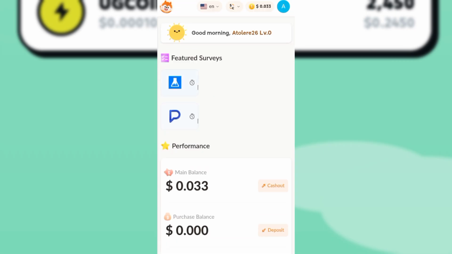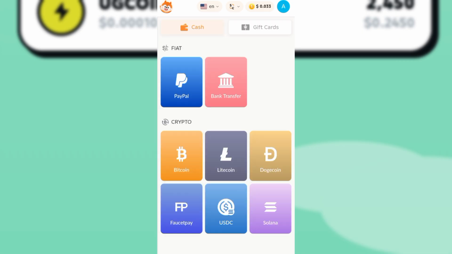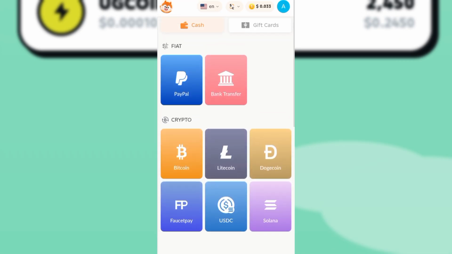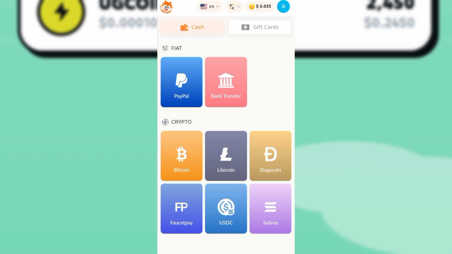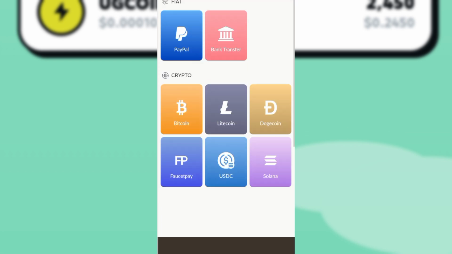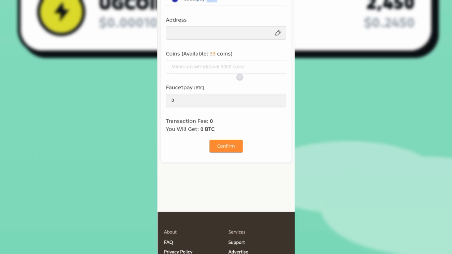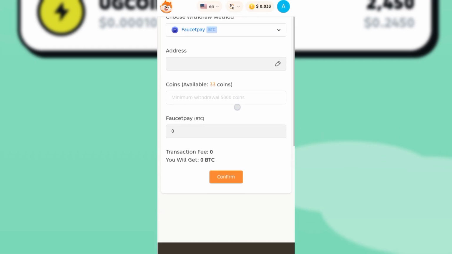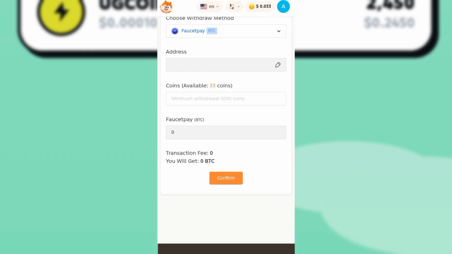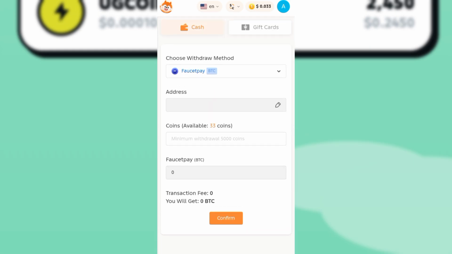So to cash out, it is just easy. Just come to the dashboard and click cash out. But here they have a minimum cash out of $5. So you need to first earn $5 to make your withdrawal. You can withdraw via PayPal, you can withdraw via bank, you can withdraw via cryptocurrencies, Litecoin, USDT, or you can withdraw via FaucetPay wallet. But there is a minimum withdrawal of 5,000 coins. That is $5. So everything here is completely easy.